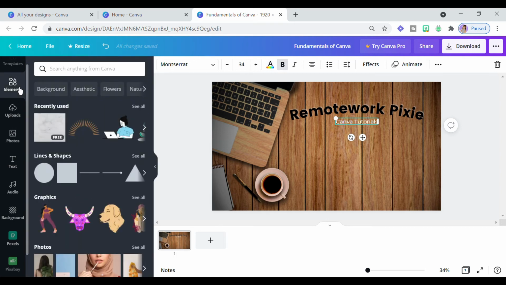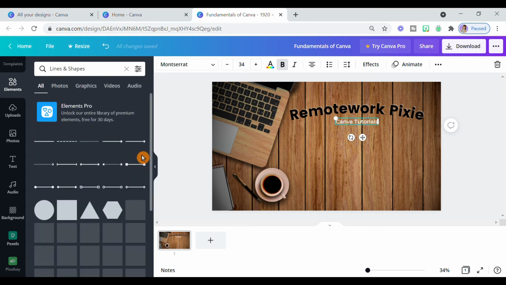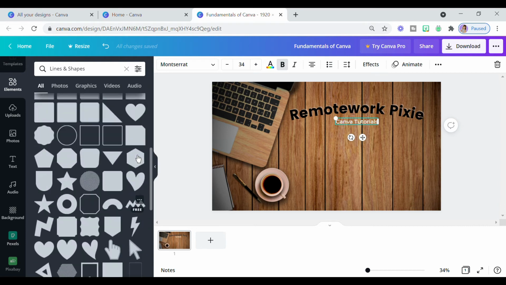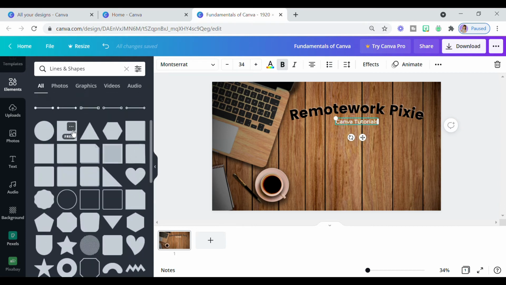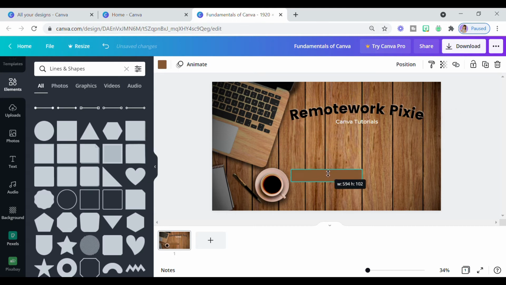Now, click on Elements. I'll show you how to add a square box behind the white text. Let's search for a square shape here. Then, let's make it smaller and move it to the text. You can also use other colors by tapping on the Colors tab.